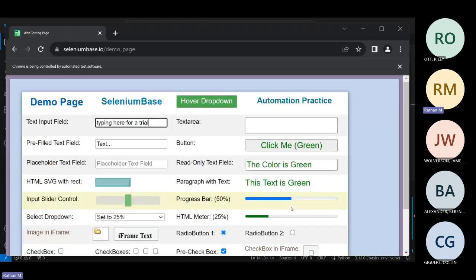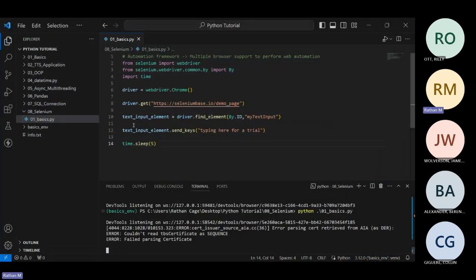We're opening the browser, we're opening this page, and you can see here, typing here for a trial is automatically typed. These sort of things, like typing a username, then typing a password, then logging in, and let's say sending an email or just tweeting something, or whatever it could be. A lot of things can be automated. You might already think of things that you can automate in your everyday life. This is how you can perform automation for it.